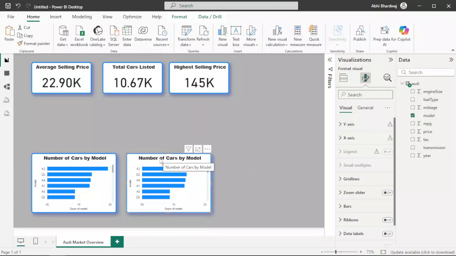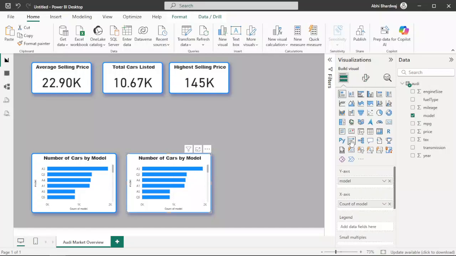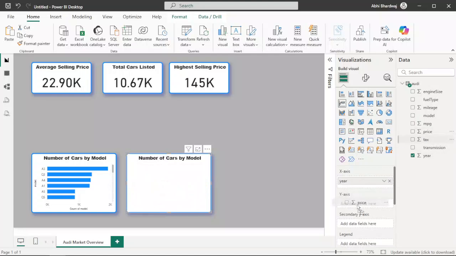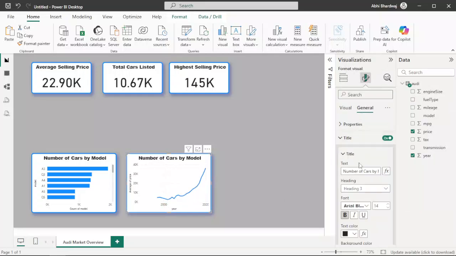In the second visualization, let's have a line chart. Okay, and let's depict average price trend by year. So in the x-axis, let's have year, and in the y-axis, let's have price and aggregation as average. So that's average price trend by year. Perfect. So as you can see, the price has increased over the period.